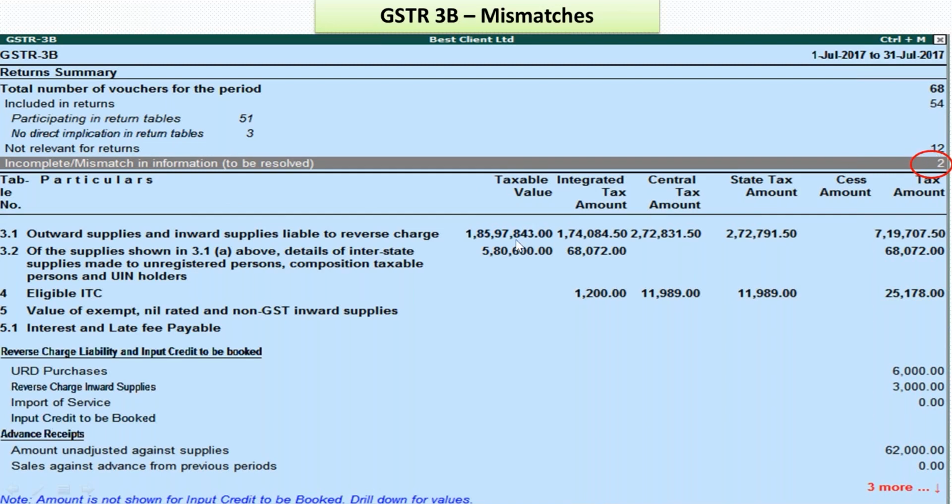See, there could be some bank payments, contra entries. These things we can filter off. We know that these should not come to the returns. But there could be some expense vouchers which are configured in such a way that they should not flow to the returns. A quick review of both of these things would be required. One, the not relevant for returns. Another one, very important, incomplete or mismatch in the information to be resolved.